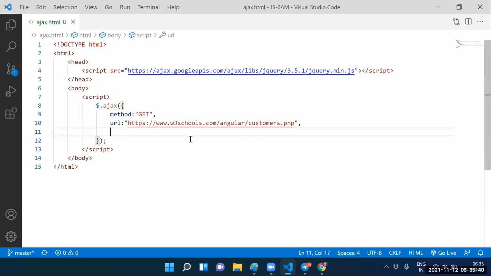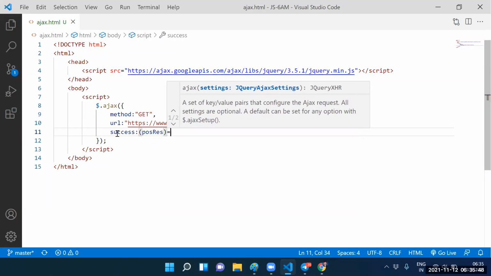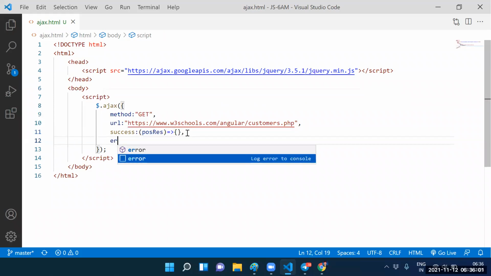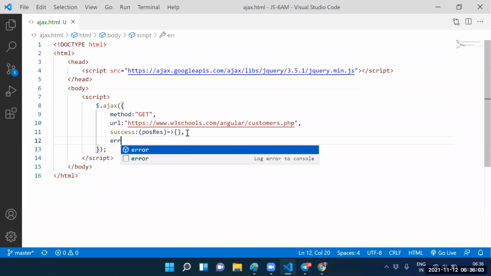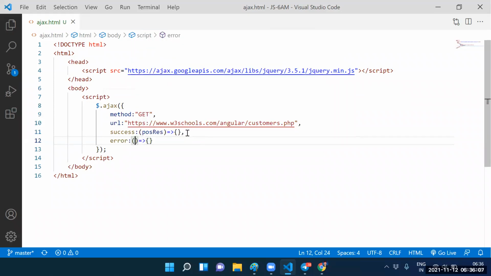See this one here. If the asynchronous call succeeds, automatically which response are we getting? Positive response. For example, if the asynchronous call fails, automatically which response are we getting? Error response we are getting.